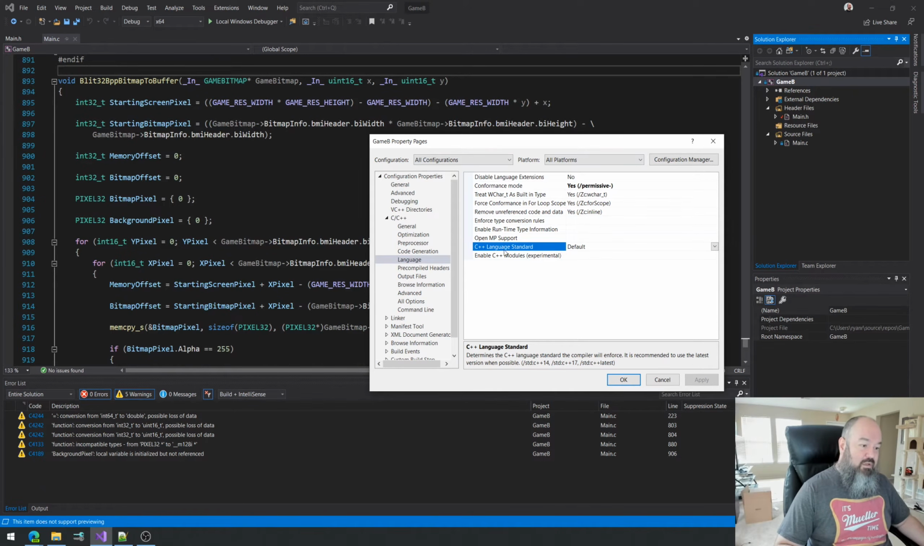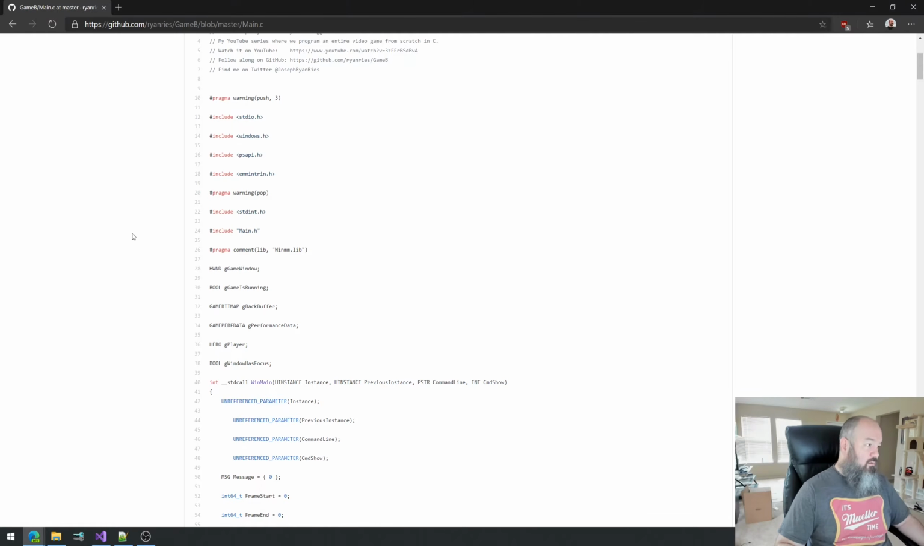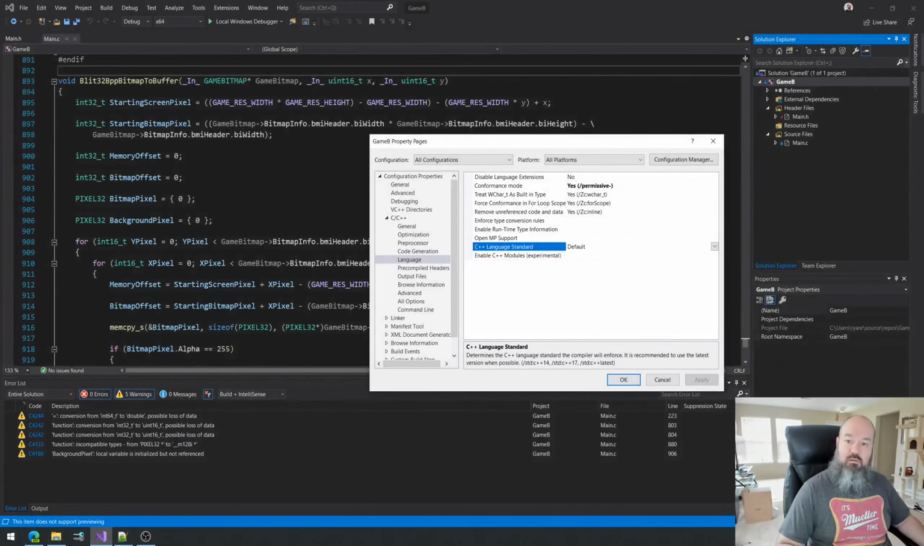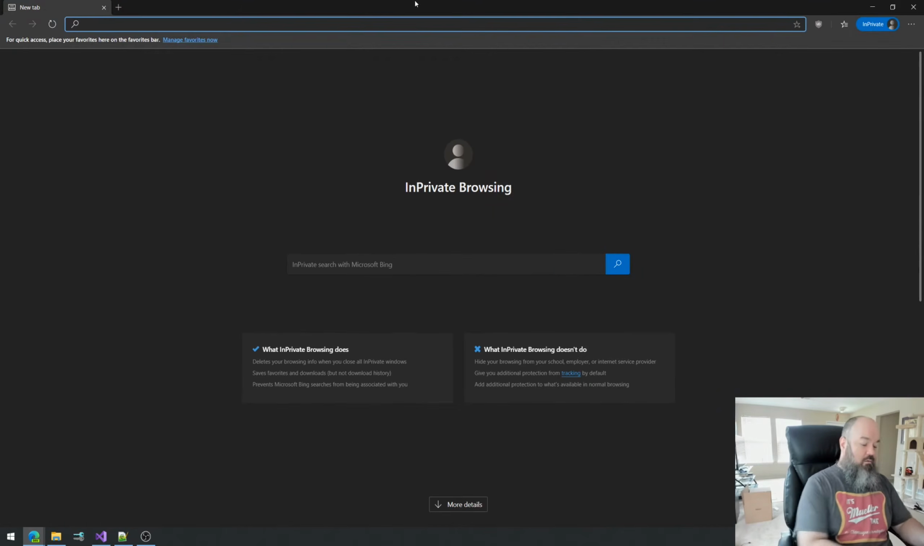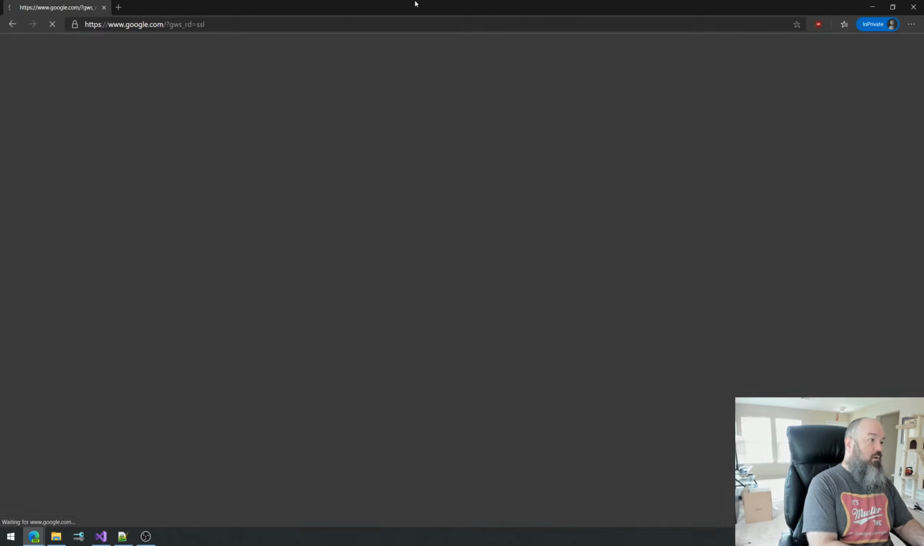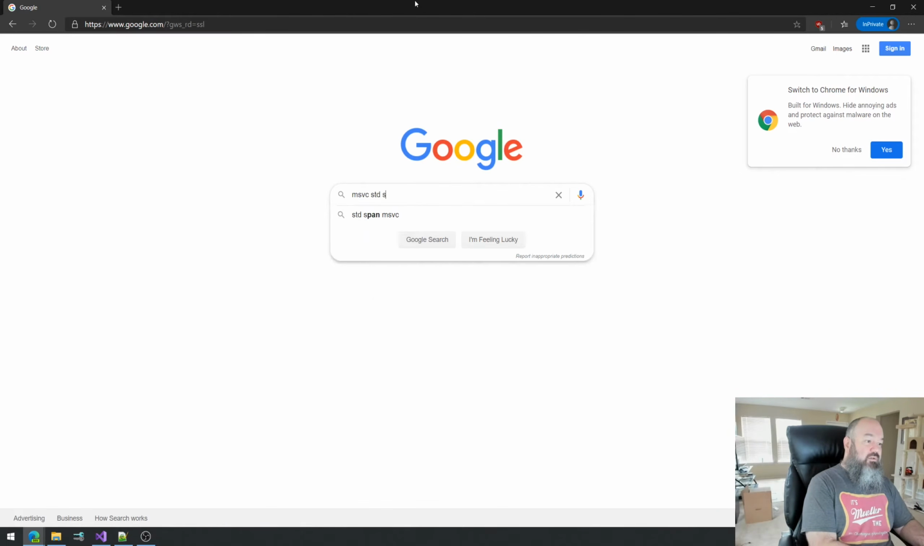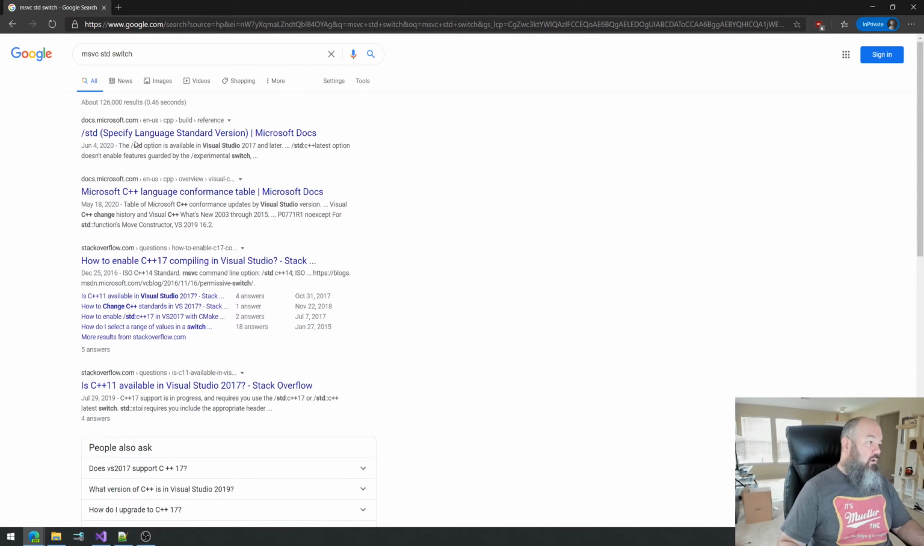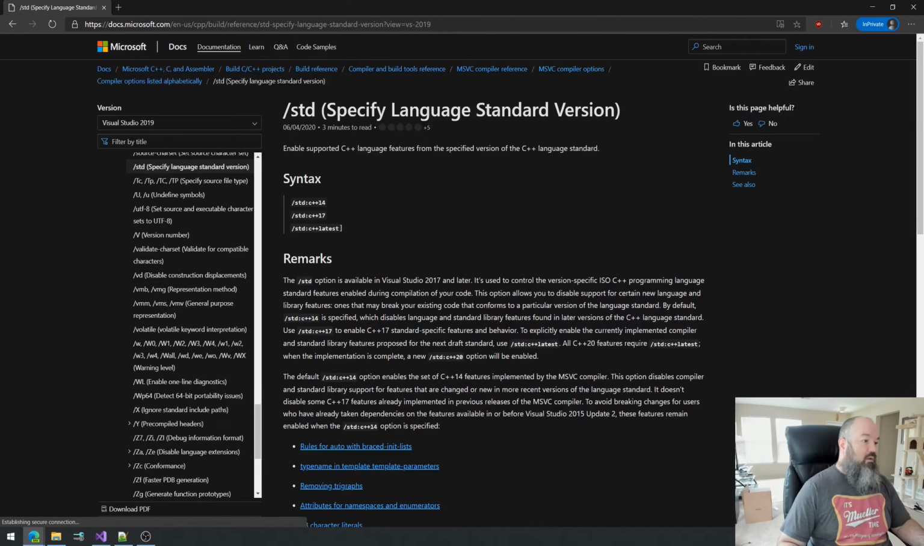Anyway, this is the /std or /standard switch in the compiler. It's a compiler switch, and if you look this up, let me pull up MSVC std switch. It's documented, and basically, you can specify C++14, 17, or latest.